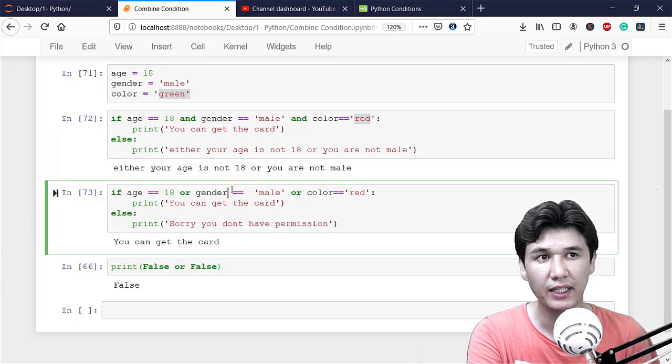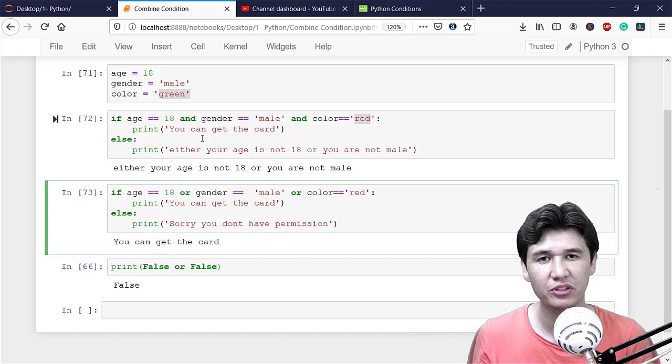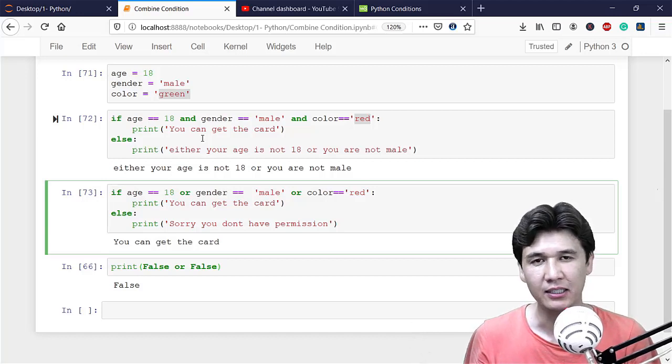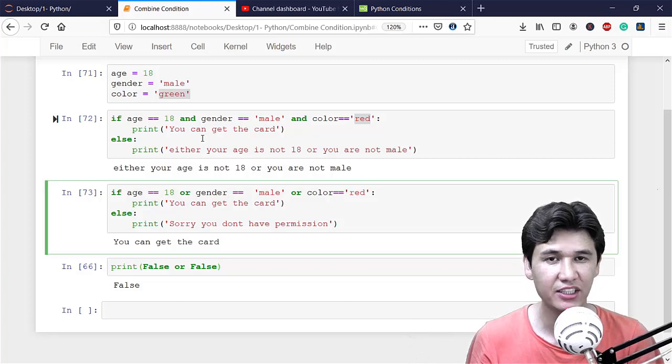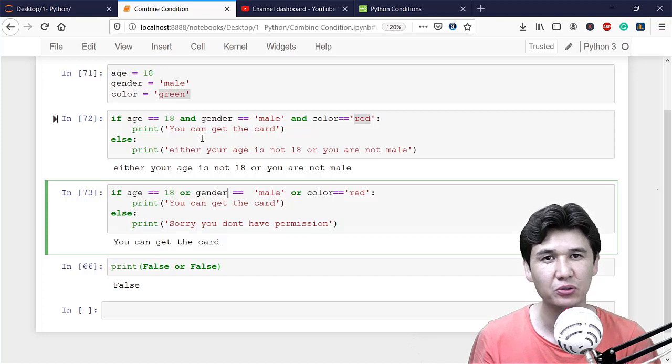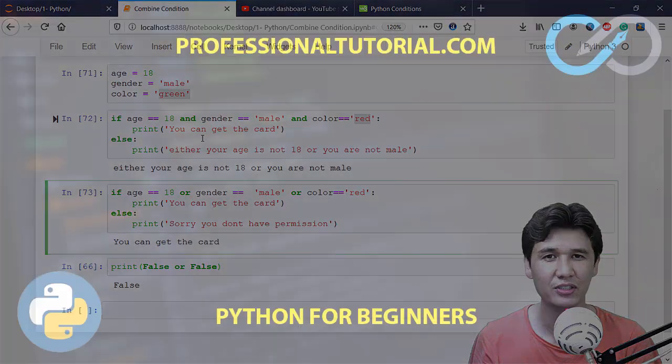Therefore you can combine two, three or any number of conditions which you want with the help of or and and. But remember that for and, all values should be true, otherwise you will not get a true value. For or, if any one value is true, then you will get a true value. I hope you got the idea of how you are going to combine conditions in Python.